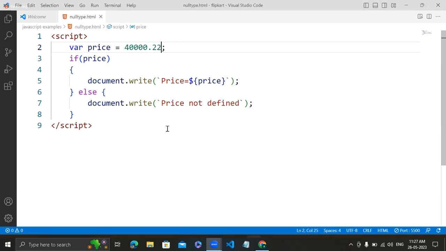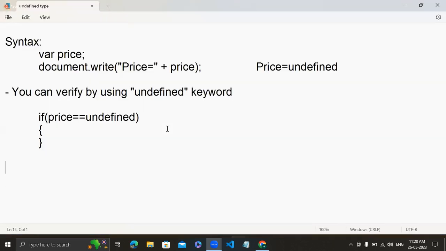How to check whether there is a value in a variable or not? Just by using an if condition, you can check. Using an if condition, you send the value, and it will verify whether that value is present or not, right? This is the best way. So even though there is undefined, you can verify.